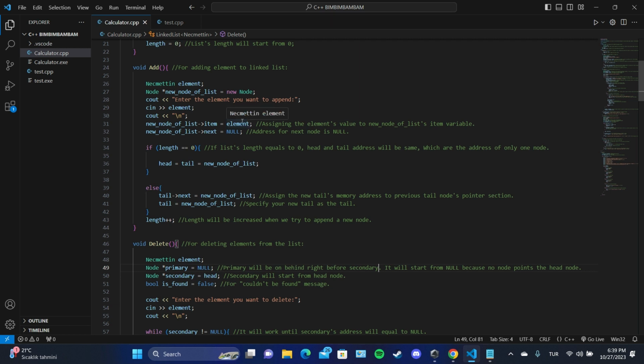We are putting the element's value into the new node's item, and the new node's next pointer will point to null, because it's the last node, and the last node cannot point to any nodes. And when the length equals 0, when we are appending our node, head and tail will be equal to the memory address of the new node, because there's only one node.